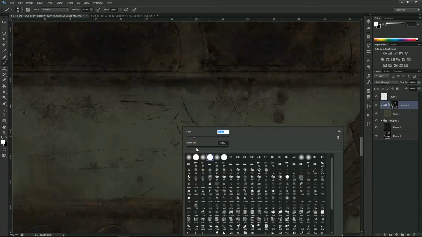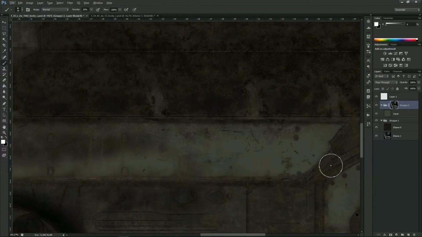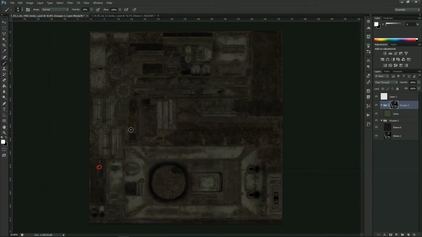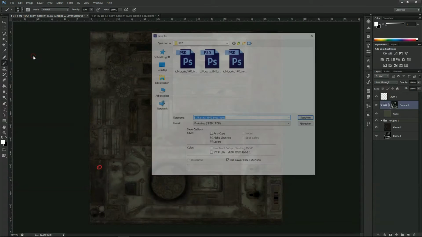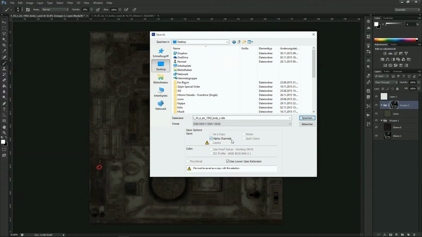Let's size that up, then reduce the hardness and the opacity, and then just paint a little bit white color here. And see, the scratch was erased. Now if we want to export it, for our last step today, we go to File, Save As, we go to Desktop, and we change to DDS, we remove the alpha channels, and save it.